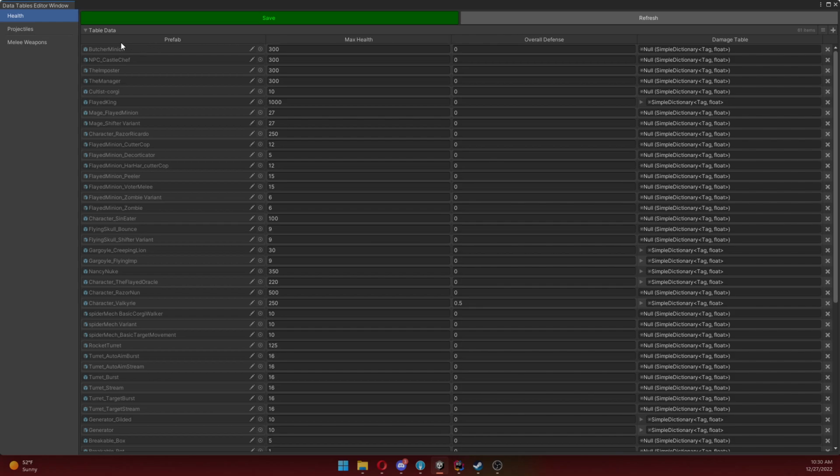So as you can see, for the health objects, it created this table. There's 61 items in this table, so that means there is 61 prefabs in our project that have health components. And then you can see that it gives us the maximum health for each one, which is really nice. You can get a nice spread of the health in our game.